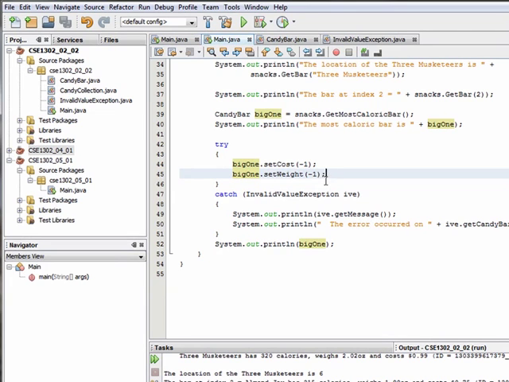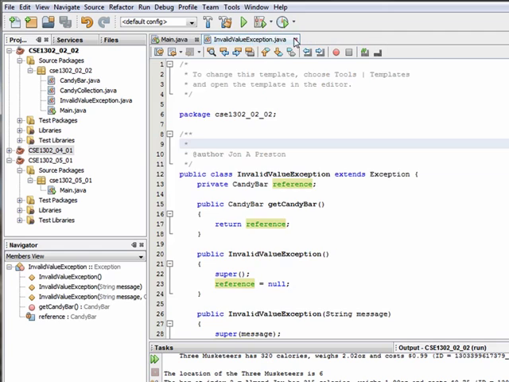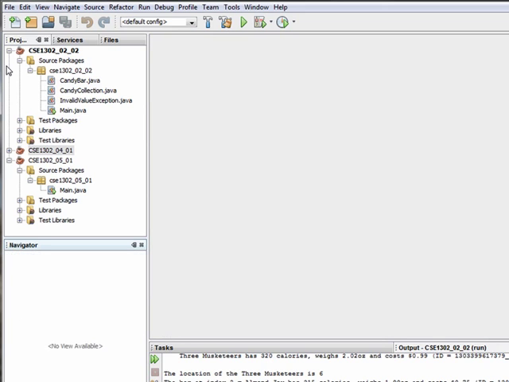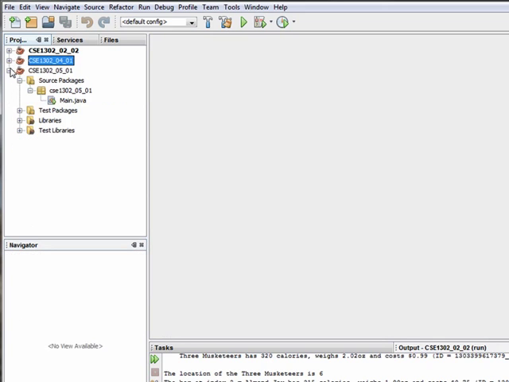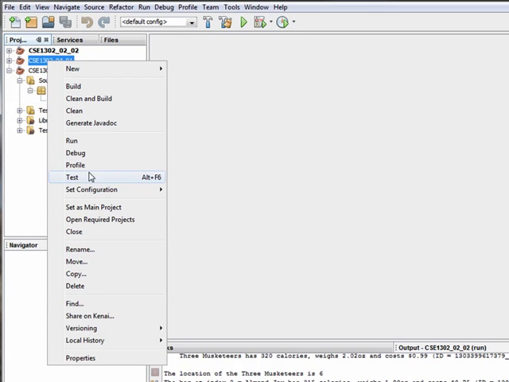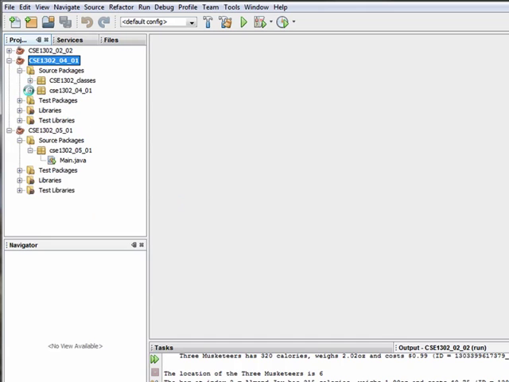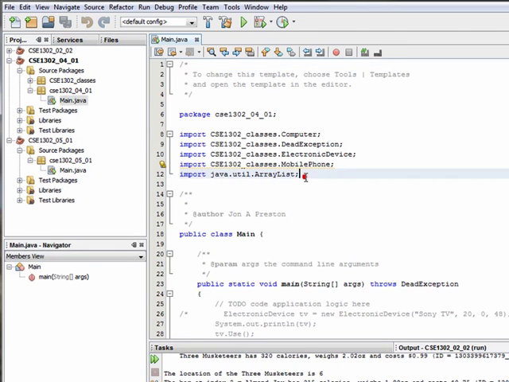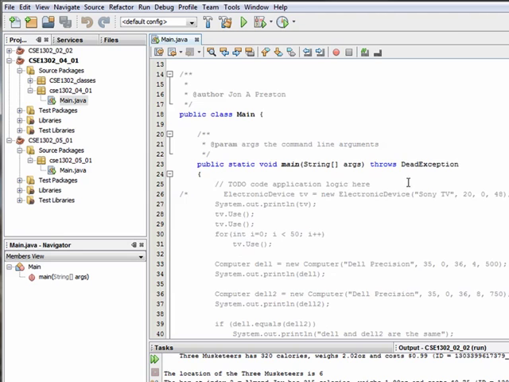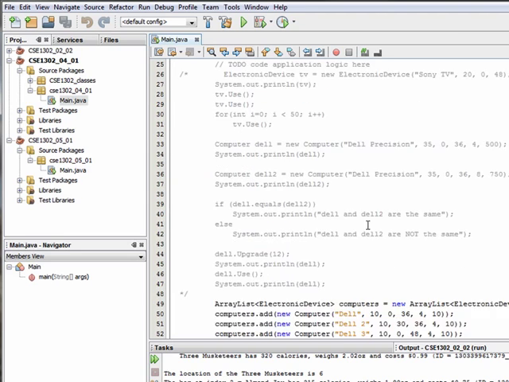But what I'd like to do now is close these down and say we've worked with them enough, fine, okay. And then let's go to another example that we had previously and make this project active. And this, if you remember from a previous tutorial, was our inheritance hierarchy where we had the electronic devices and we had computers and mobile phones and so forth. Right? So in main here, we had our Sony TV and we had our Dell Precision laptops and so forth.